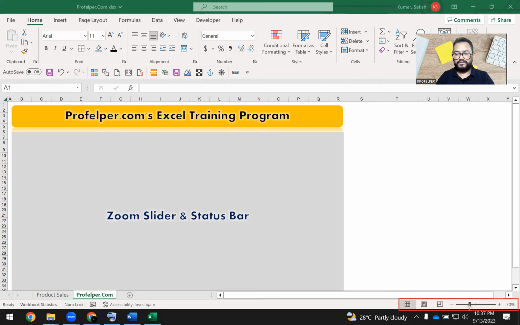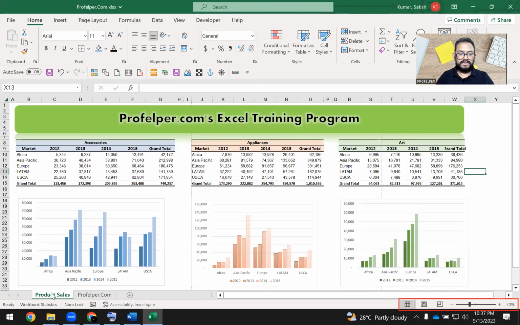What is the use of this zoom slider? Let me just go to the next sheet. So this is a product and sales sheet. Basically, if you feel that the data is not clearly visible to you, you can just increase the view of this data. The size of the font or the objects will not increase, only the view will increase. It's like zooming in and zooming out.